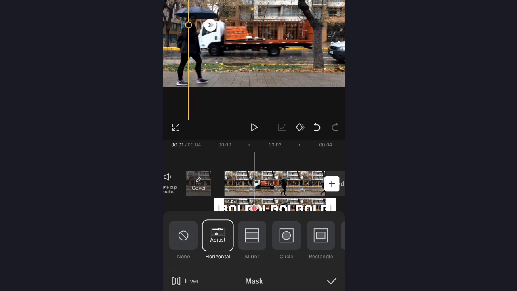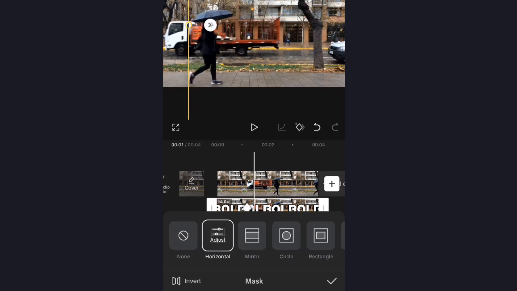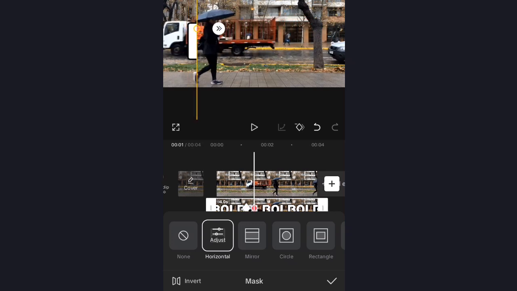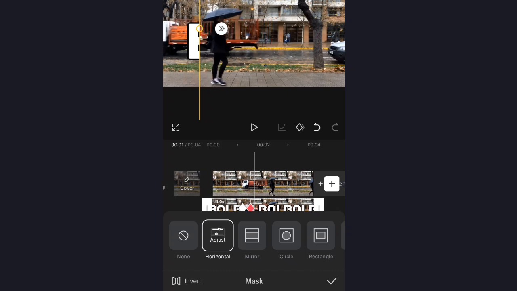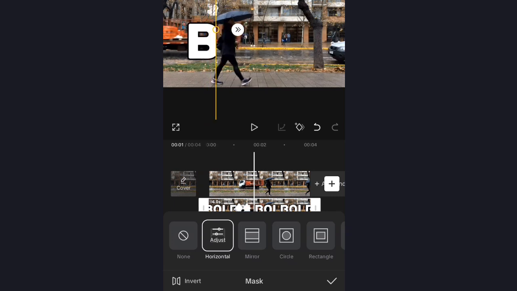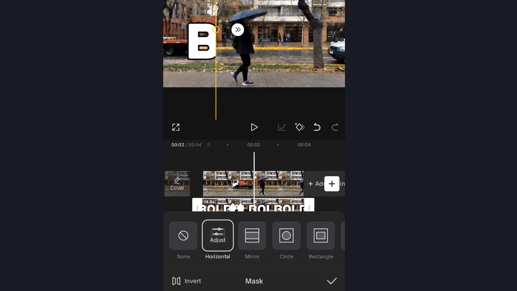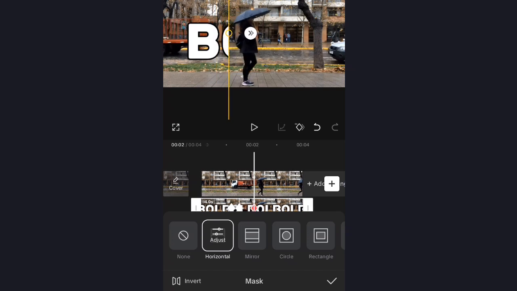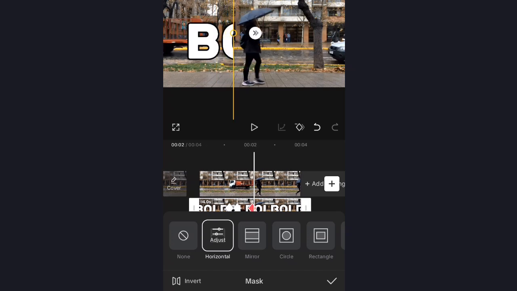Then as it's covered it, you're going to use your fingers or whatever you have, and you're going to be shifting this bar. As the person is walking, you're going to be shifting the masking feature. Shift it a little bit as the person is walking, just like this. I'm using my fingers for this, guys. So I'm going to be shifting it a bit as the person is walking, and as you're shifting it, the keyframes will be added automatically.